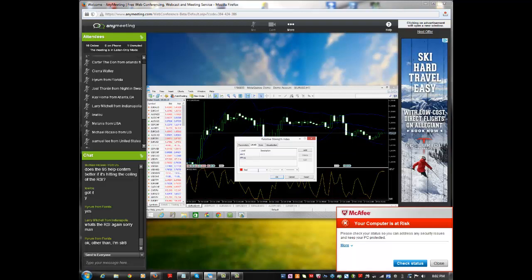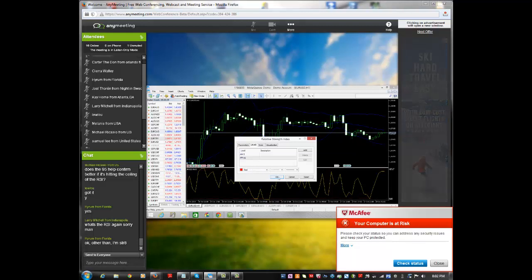Actually, matter of fact, then you go to the color. Whatever this color says, I believe it's silver, I'm not sure, I want you to change that to red. Then push OK.